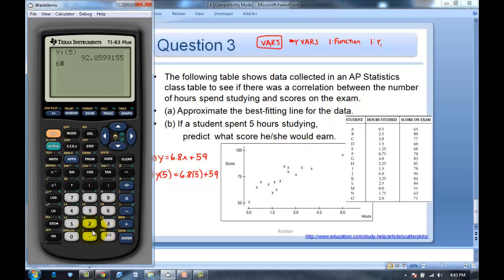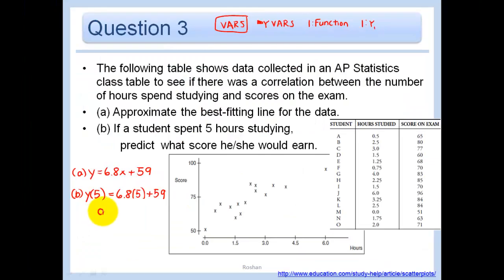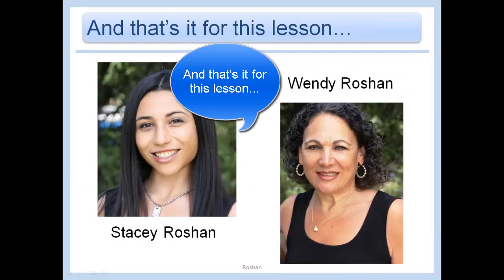And let's just try it to make sure we got it right. 6.8 times 5 plus 59. This is going to be approximate. Yep, that's about right. So the score that they're going to get is about a 93%. Okay, so the lesson there should be, spend more time studying, you will get a better score. And that's it for this lesson.